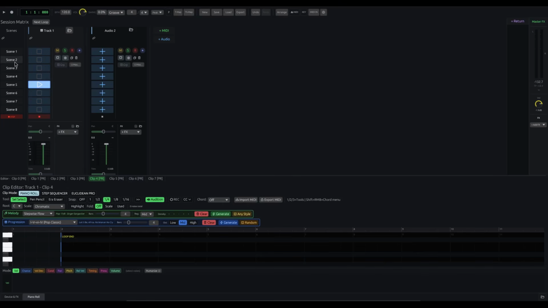Scenes. To the right of the tracks is the scenes column. A scene is one row triggered vertically. Launching a scene fires all clips in that row simultaneously across all tracks. This lets you build the structure of a track through a sequence of scenes: verse, chorus, bridge. Each scene is a different section of the song. Scenes have their own names and colors, which you can set with the right mouse button.